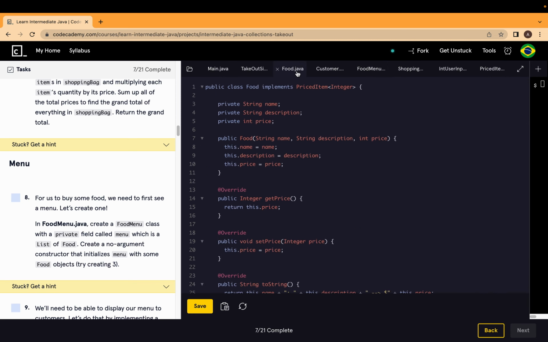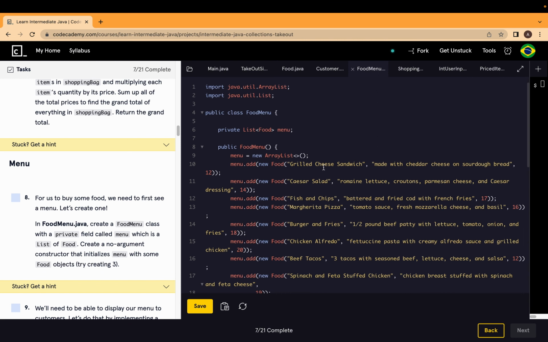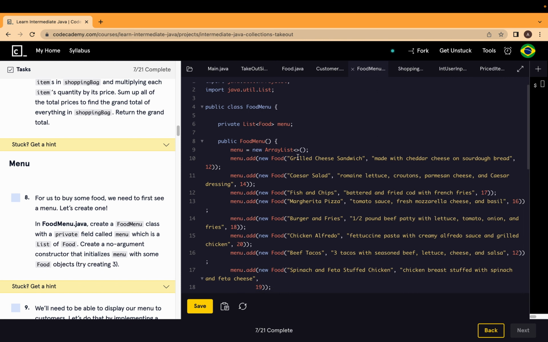Now if we go back to Food.java, we'll see that each food has a name, description, and price, right? And these are initialized through the constructor. So in FoodMenu, we have to pass those in. So for example, this food is called a grilled cheese sandwich. Its description is made with cheddar cheese on sourdough bread, and it costs $12. Don't know if that's cheap or expensive, but in this day and age, I'd say that's probably pretty cheap. So yeah, let's go ahead and move on to step number 9.